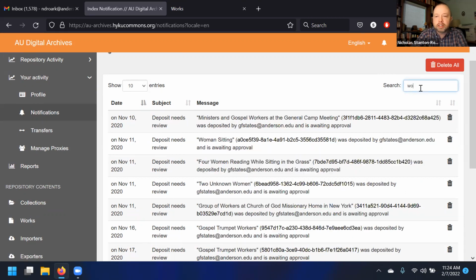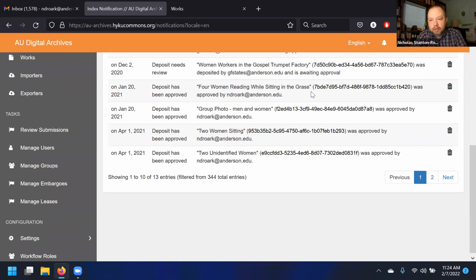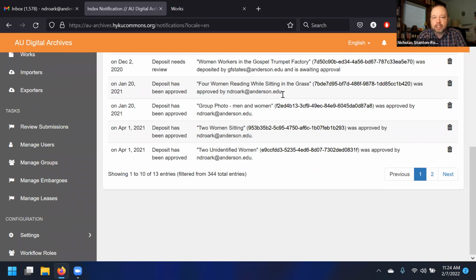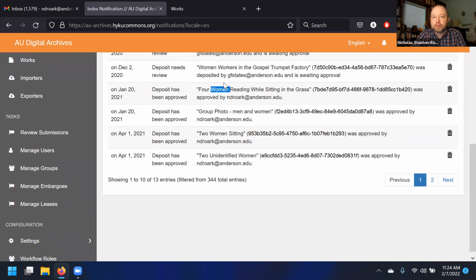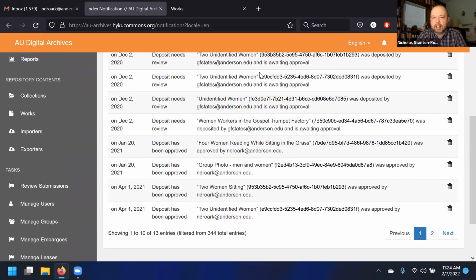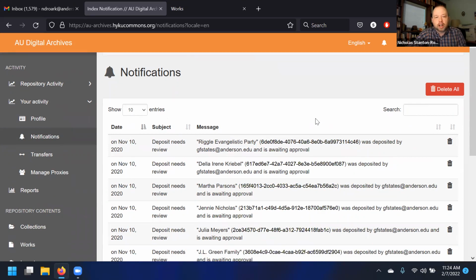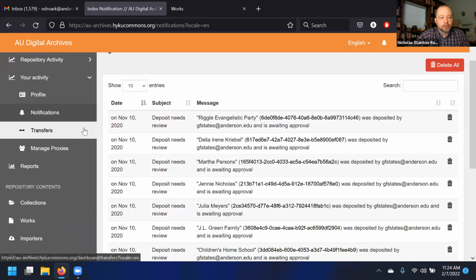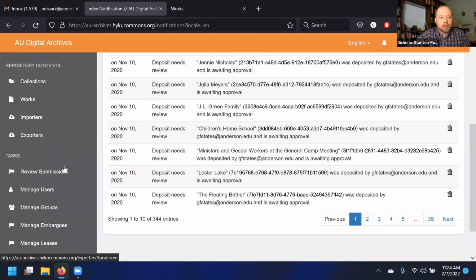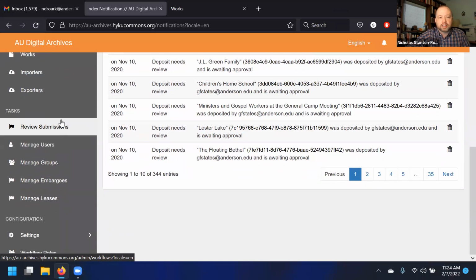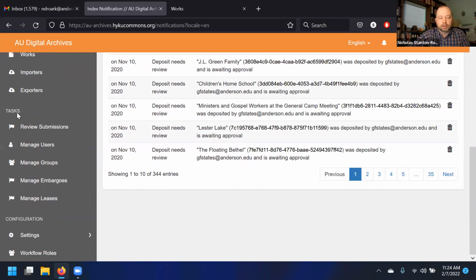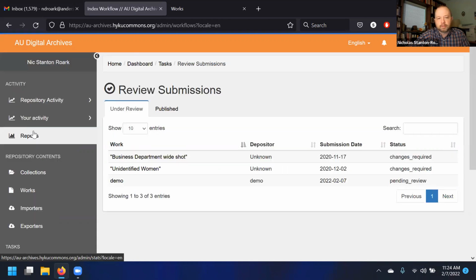or if there was a specific one that I was looking for. And I try to remember, was there an issue with this specific file? And I can see, is that one that was approved? Was that one that I sent back for changes? Did those changes get made? You can search in there. Also, all submissions can be seen in queue form under tasks, review submissions.